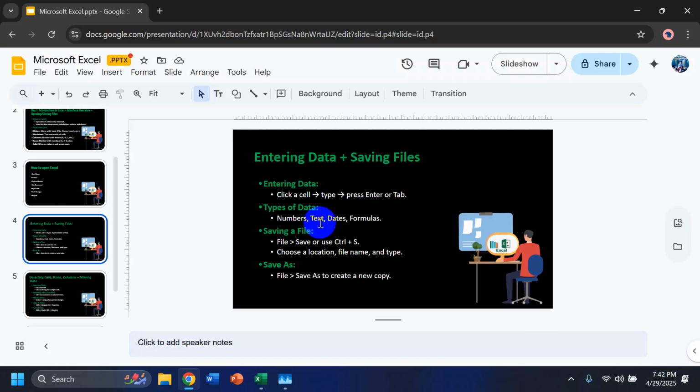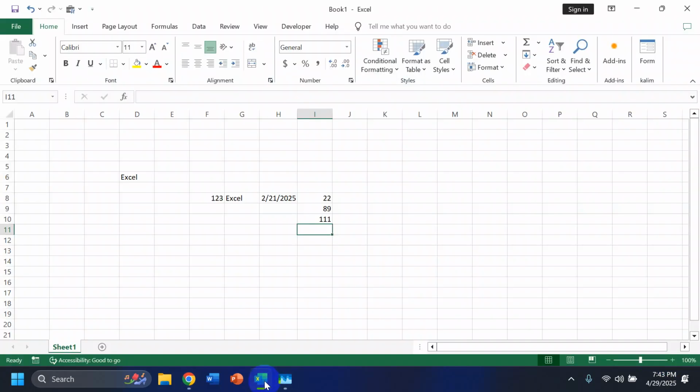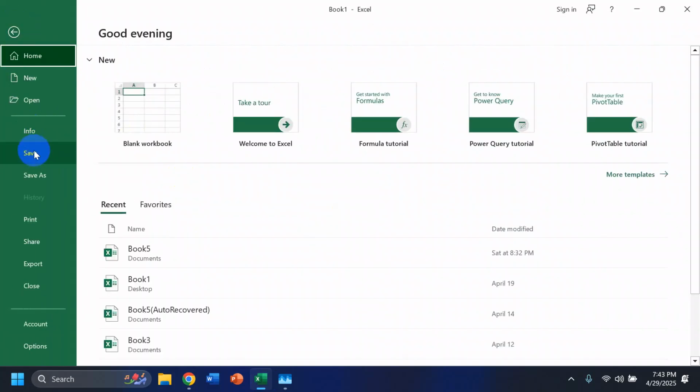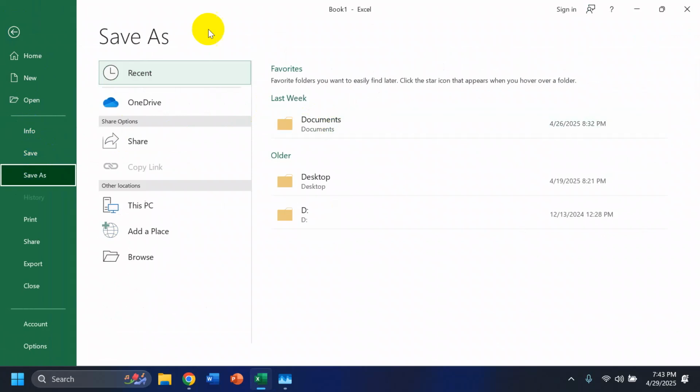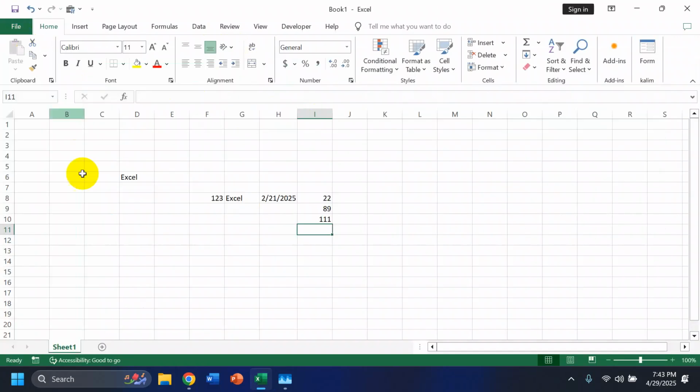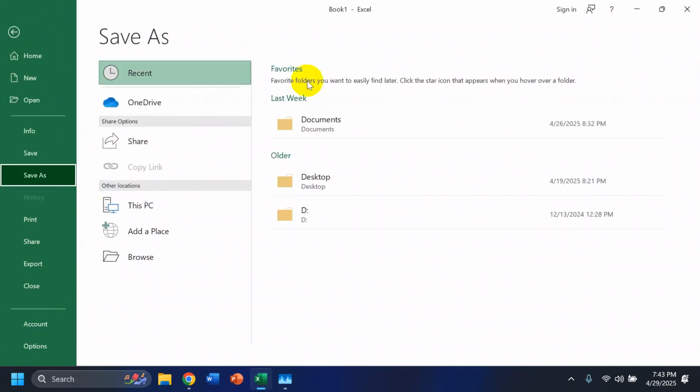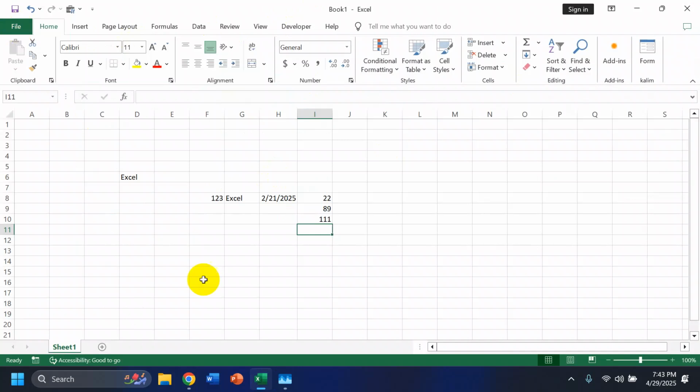Next is saving a file. One way you can save your file is going to File, then pressing on Save. So as you can see, tab File, you're going to press on File. You're going to go to Save, and that's one way you can save. Another way you can save is by just simply holding Control and pressing S, and it'll do the same thing for you.